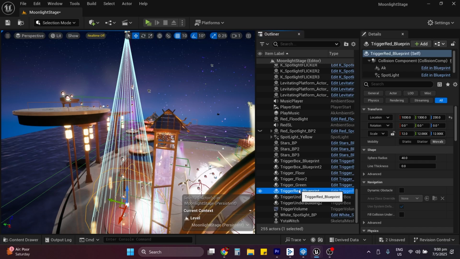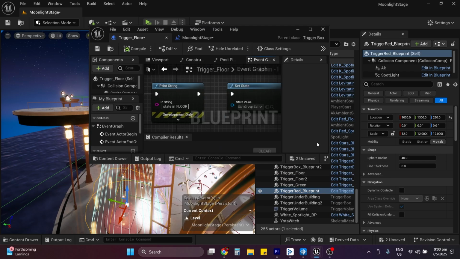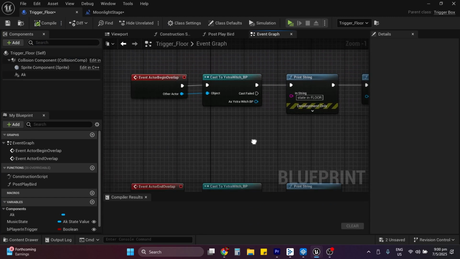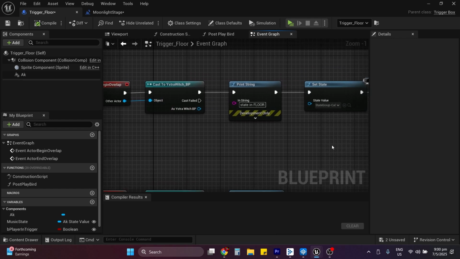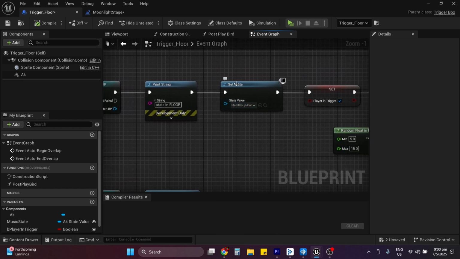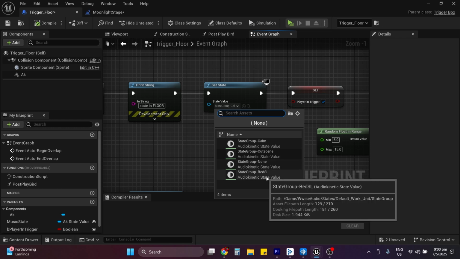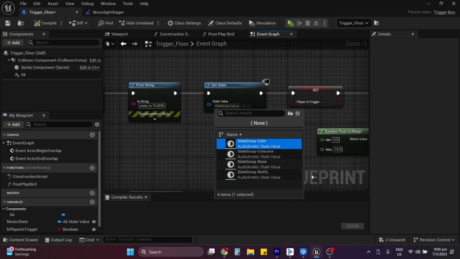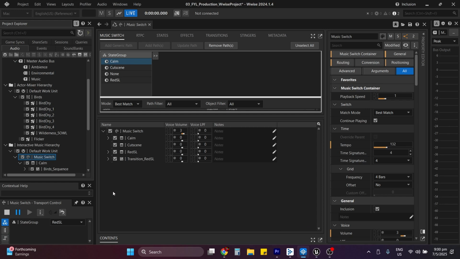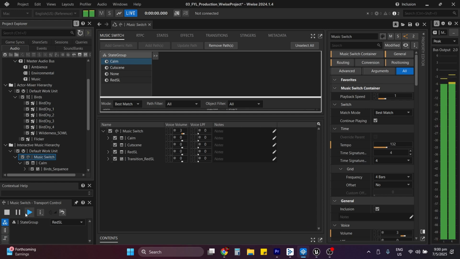Now we can have a closer look into the trigger floor blueprint. This starts with the event actor begin overlap with the trigger box, and it checks for the player's character blueprint, and moves on to the set state node, which is a node that communicates with Wwise. Here we set the state group to calm, and to illustrate my point, we can go into Wwise now and play the red spotlight music. Now, when I set the state group to calm, it should slowly fade into the calm music soundtrack.